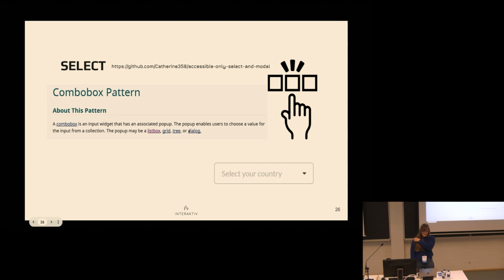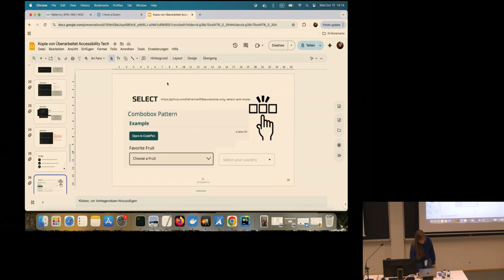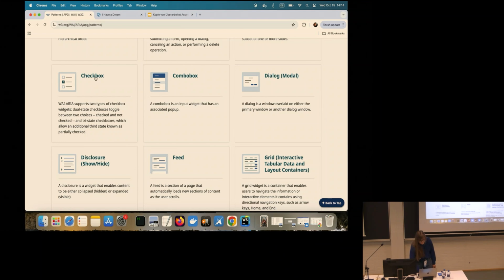Now let's talk about more complicated widgets. What if we can't implement some widgets using plain HTML? Thankfully, as I mentioned already, WCAG has many patterns that you can use in order to implement your widgets. And of course, it takes time, but the good news is if you implement it once, you can reuse it in your whole project and also in all your projects.